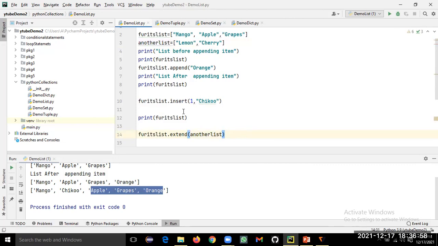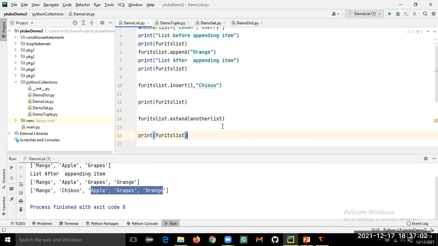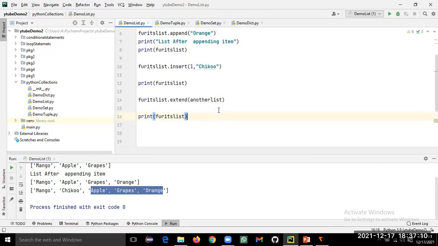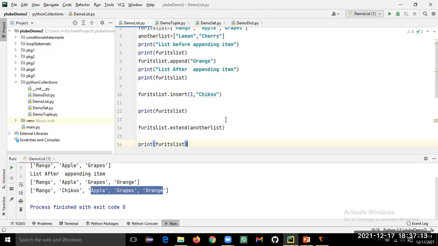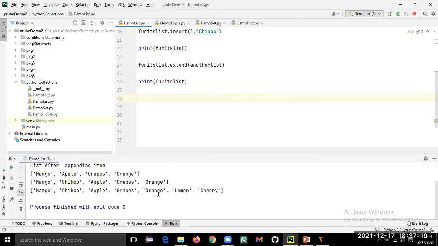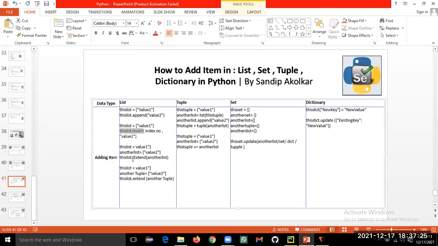Okay, so as soon as we pass, and if we try to print this list again, so let us see, these are 1 2 3, Chiku we have inserted 4 and orange 5. Okay, 5 items were there, and now 2 more items will be added. Now these 2 items will also get added into that list, so it becomes 1 2 3 4 5 6 7. So we have inserted the another list into this.